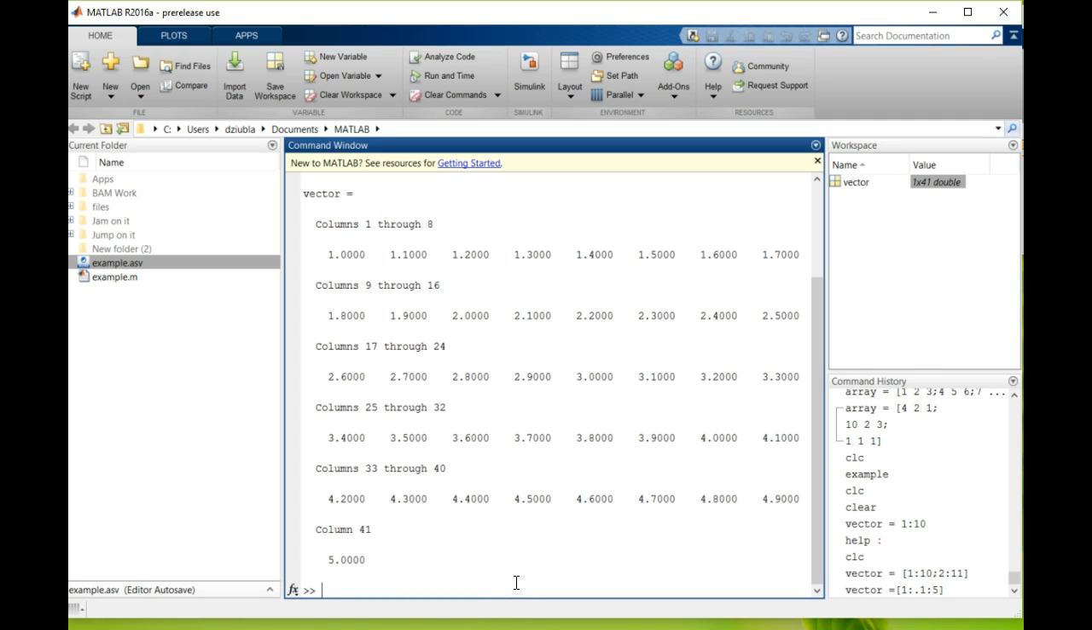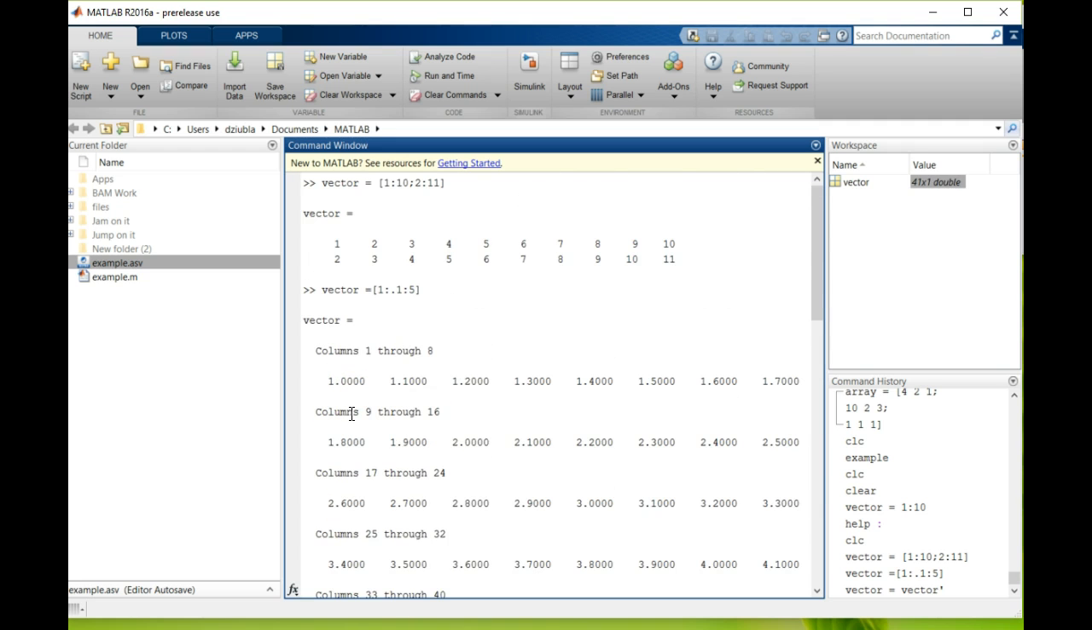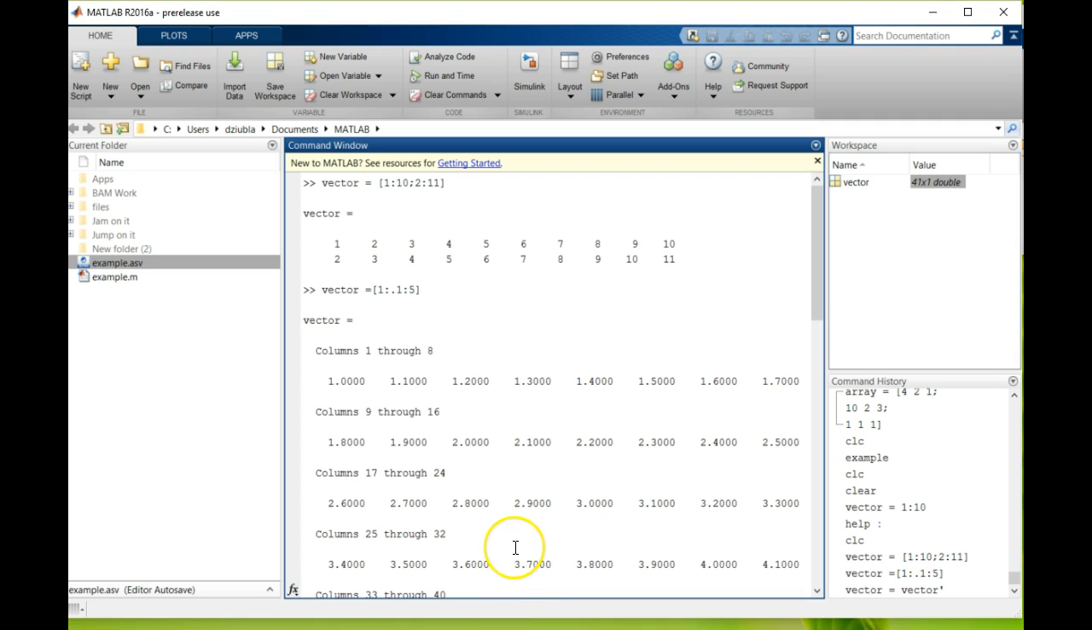Perhaps I don't want this as a row vector. Maybe I want it as a column vector. In which case, I can say vector is equal to vector, and I put an apostrophe. The apostrophe will be the transpose feature, and it's going to transpose it, and now we get a nice column vector of the numbers that we had just created. So that's a very useful feature as well.